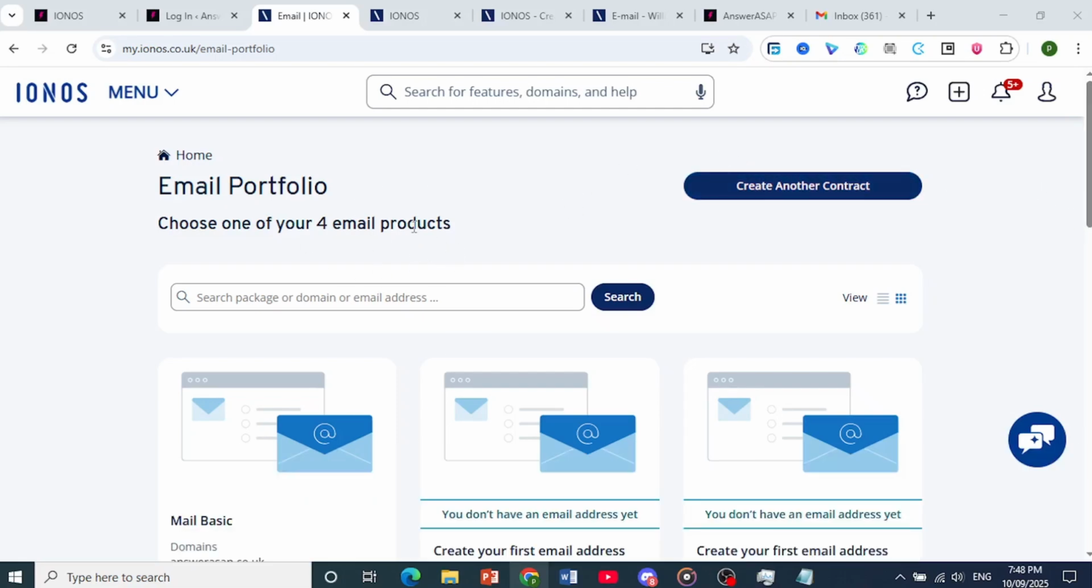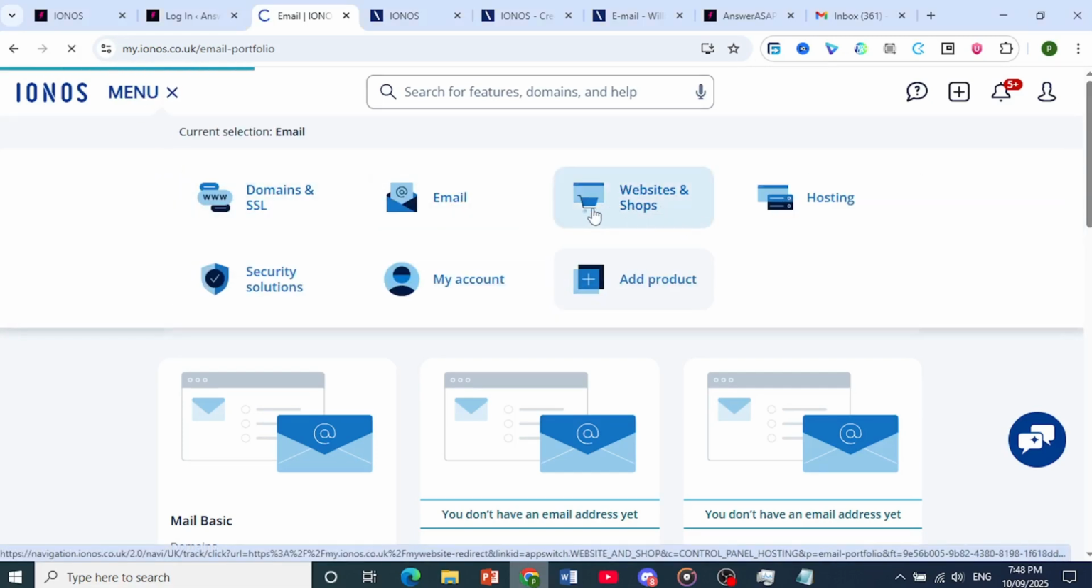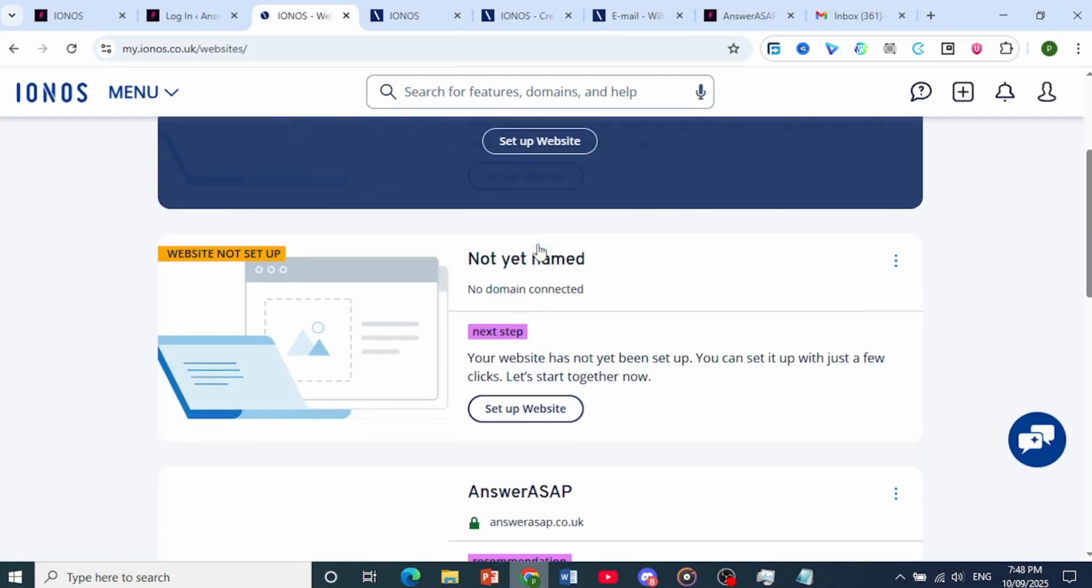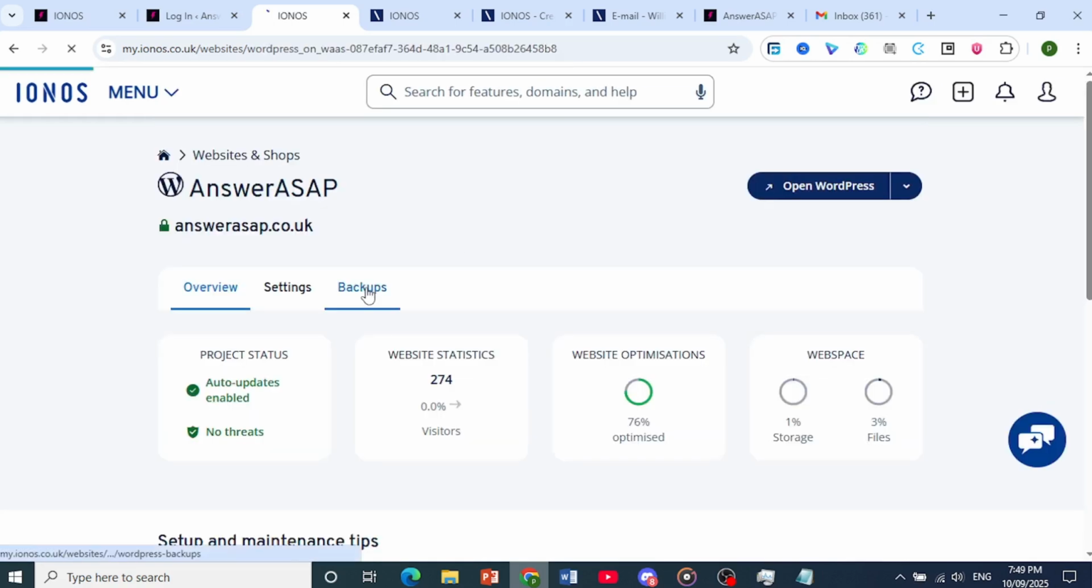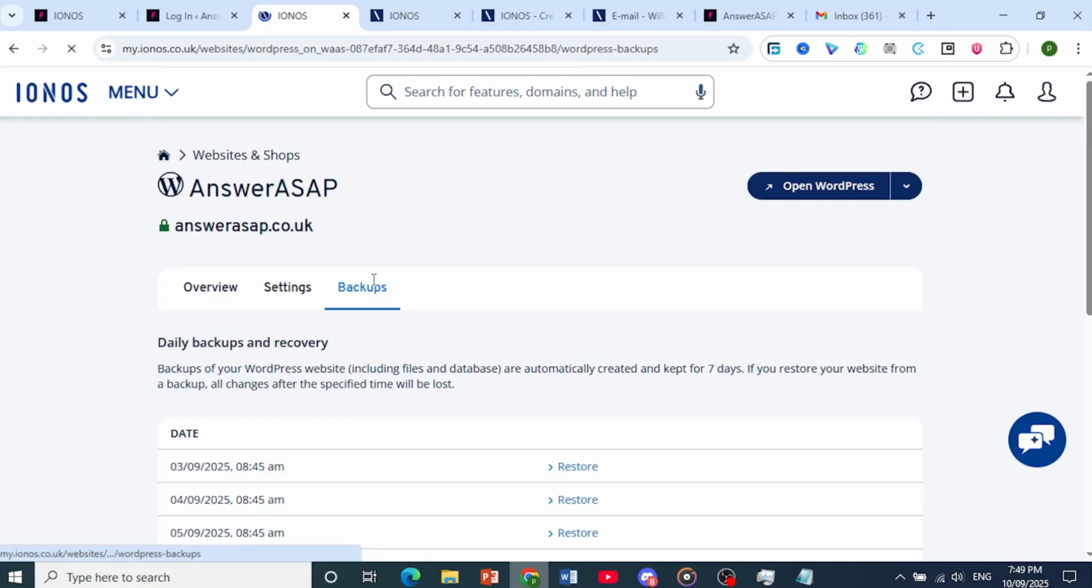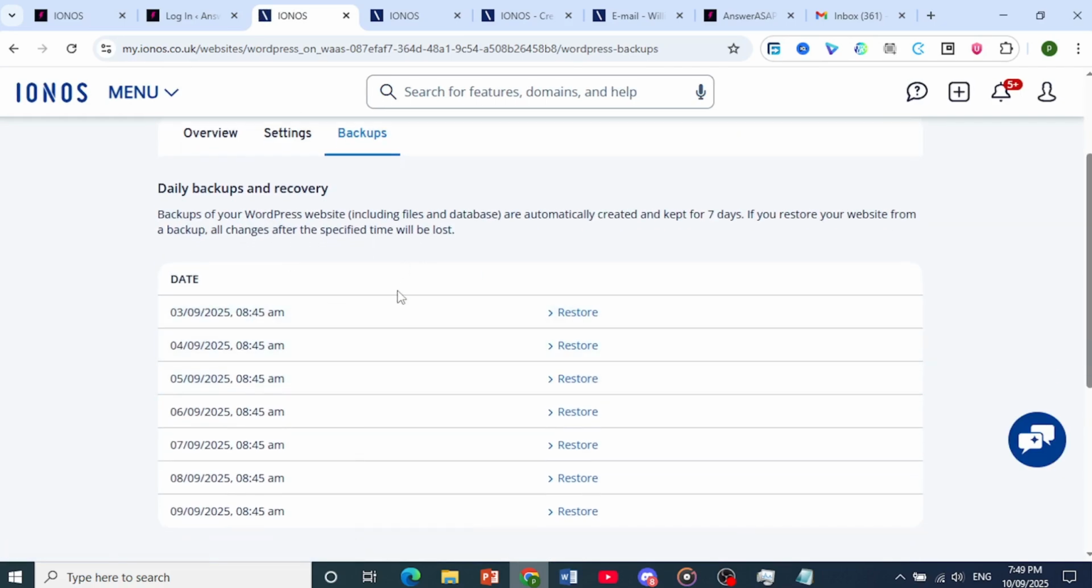The first thing I want you to do is log into your Ionos dashboard, and at the top, click on menu, click on websites and shops, and then you'll see all your different websites. So right here, let's click on more details for this website. And if I click on the backup section here, as you can see, mine is actually backed up automatically.